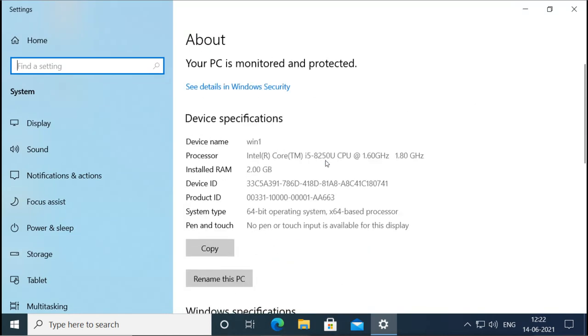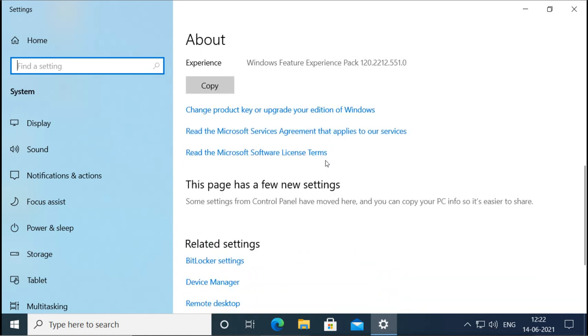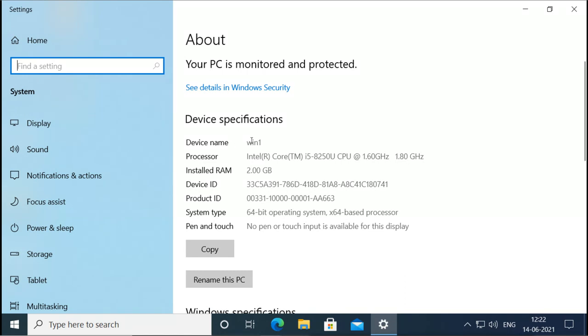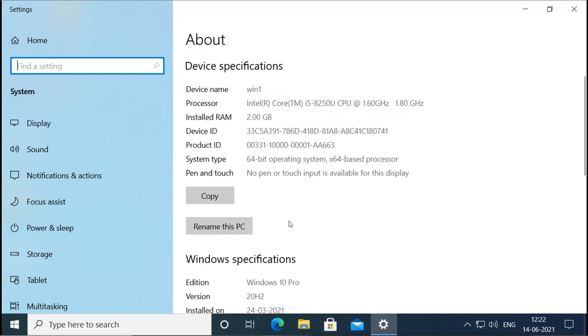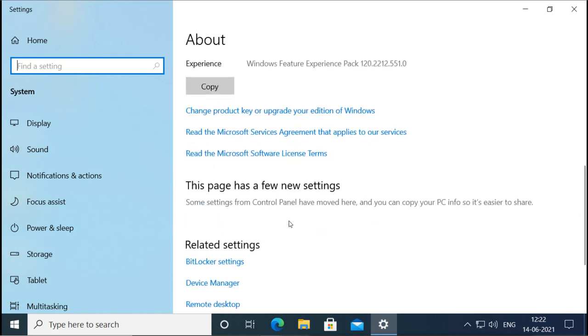So this is a computer setting here in system, about. In about it shows that this is the machine name Win1, and this is the RAM and information. And if you want to see the domain information, then we'll go to advanced system setting.